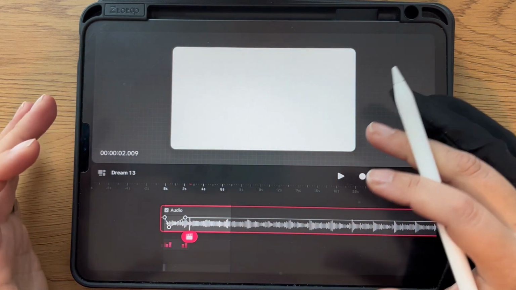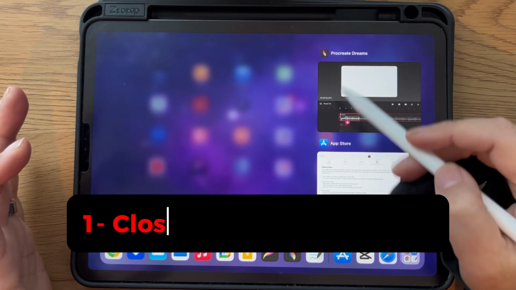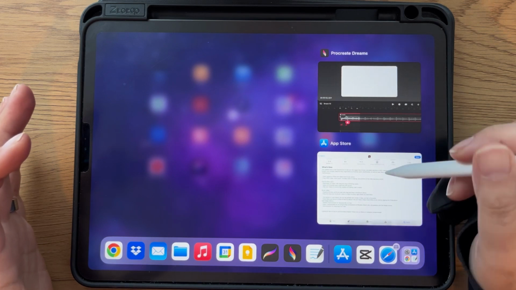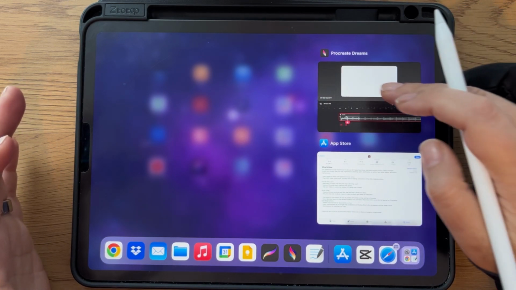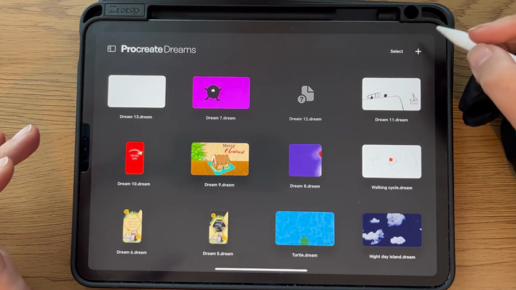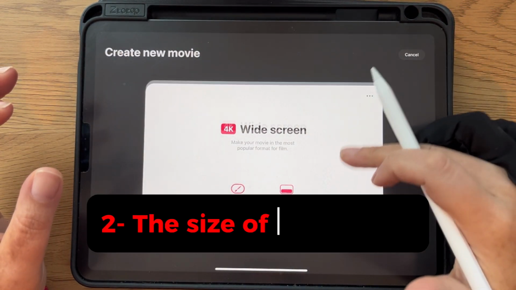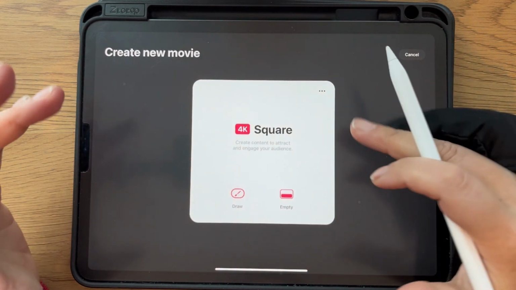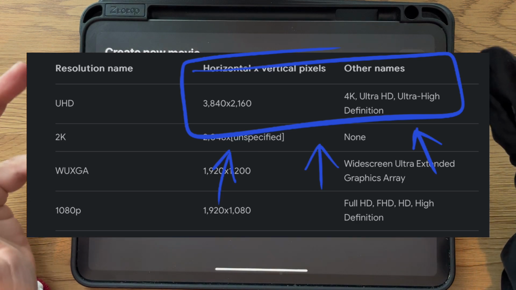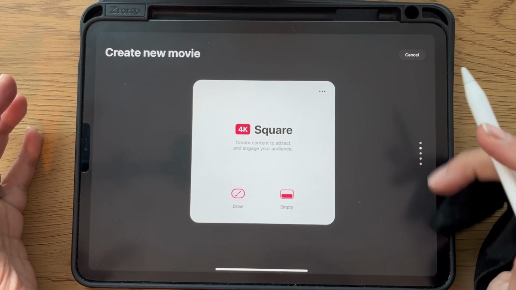The first thing I like to do is to close as many apps as I can. I normally have only Procreate Dreams open and maybe Procreate as well. Today I have the App Store because I want to show you something at the end of the video. So that's one thing. And the other thing is when you create a new movie, you can see that the options are in 4K, and 4K is ultra high definition. That means that it takes more memory to create them because it takes more pixels, right?